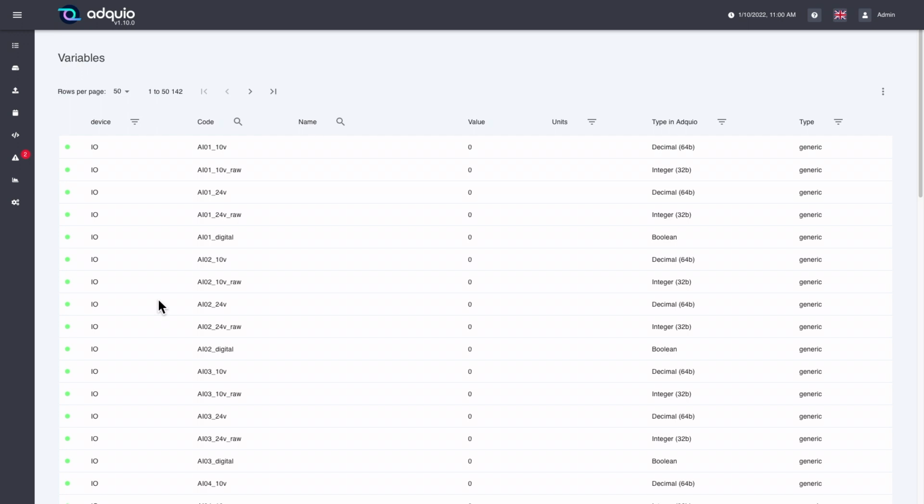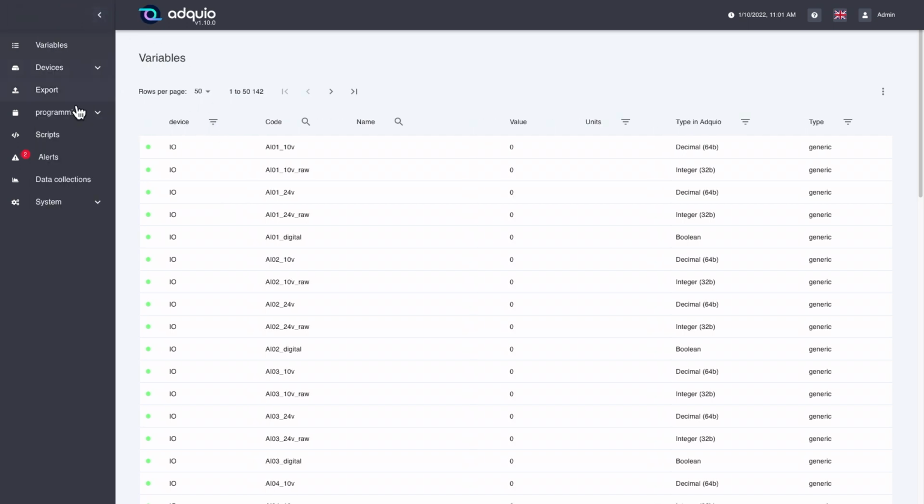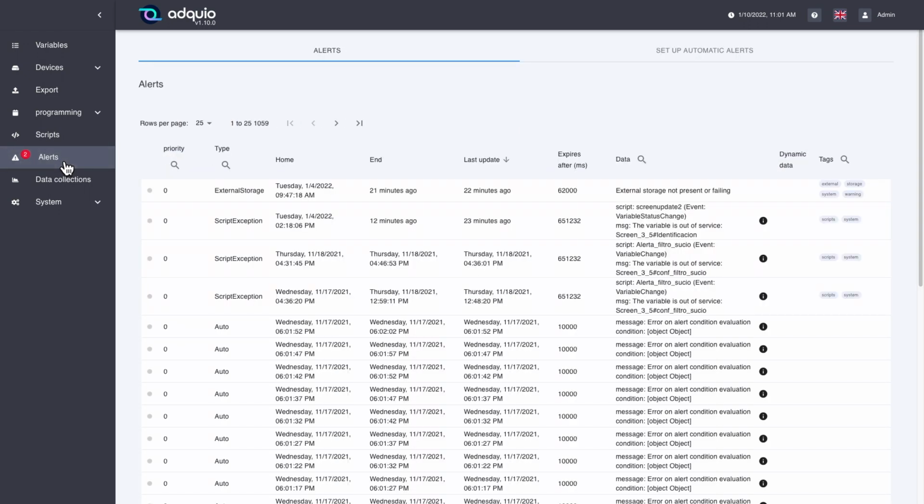As always, first of all, let's see how to get to the alerts from the Adquio menu. We are on the main screen, which we reach every time we connect to the Adquio web interface, and to get to the alerts, we go to the menu, and we can see it directly here: Alerts. We have the Alerts section, and the section to configure automatic alerts. This section is the next one that we will see in this chapter.